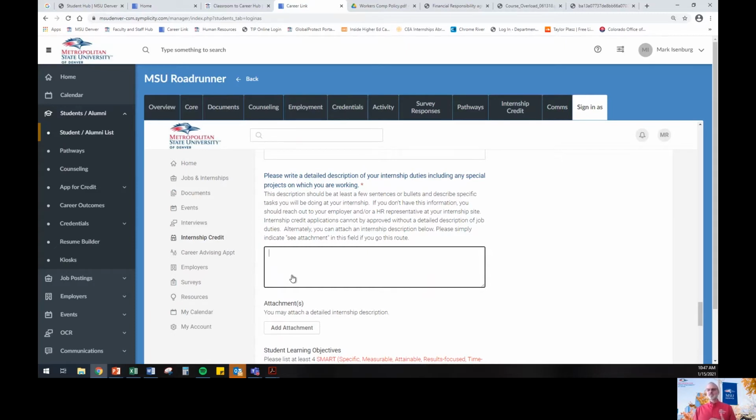If it seems a little more vague, you're assisting a researcher or you're helping in a history museum, find out what the person you're assisting is working on, enough to give us good detail in how you're assisting that person, what you're doing to help out, and what skills you're developing, and you're going to have a good description for us.